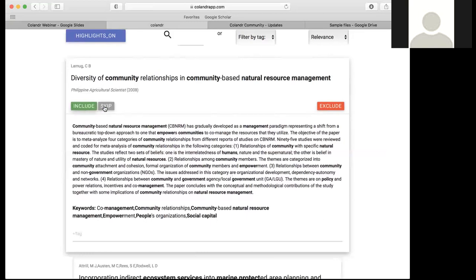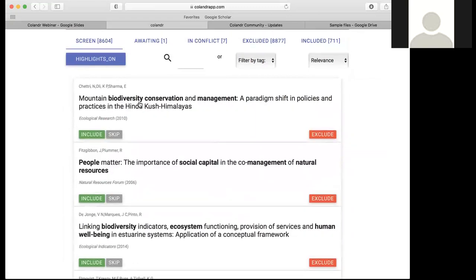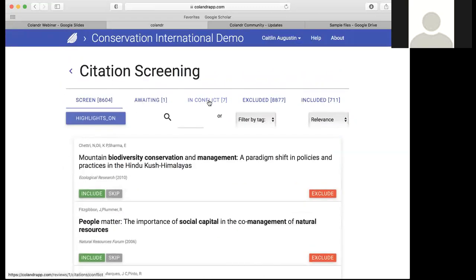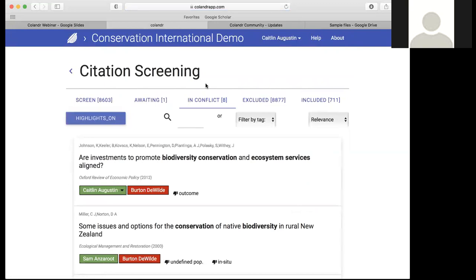Can I just add to that quickly? While you may not be able to review and approve or reject the duplicates, when you export your final coding results, you will be able to see which articles were flagged as a duplicate or not. So there'll be a column for that, and we'll go over that when we talk about the export.